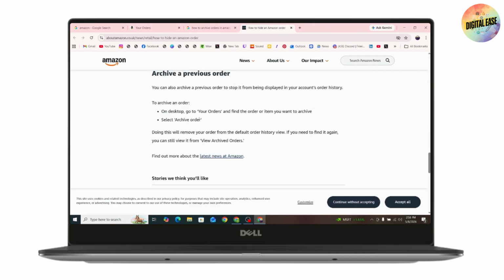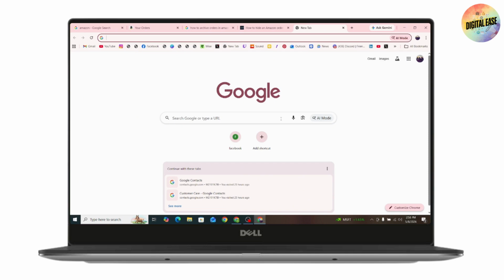But if you have an order, then you just need to simply go and select the order or find the order or the item that you would like to archive, and then select archive order. Doing this will remove your order from the default order history view. If you need to find it again, then you can still view it in your View Archived Orders section. By doing this, you'll be able to remove the order from your order history.